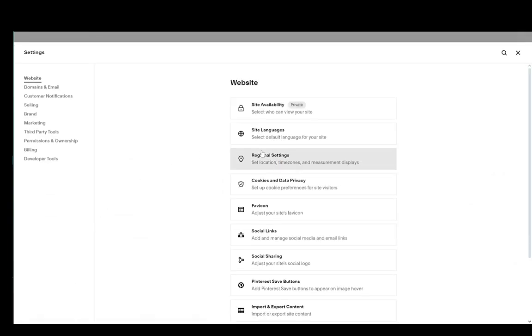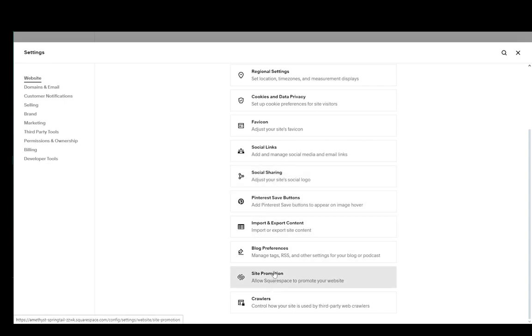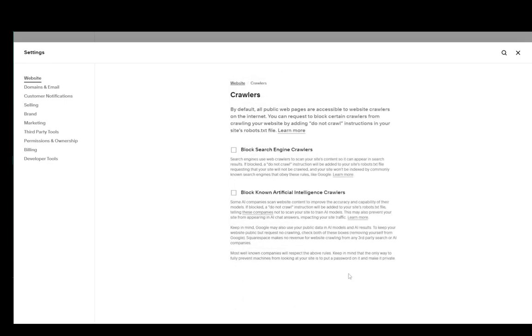Now, if I go into the site settings again, if you scroll all the way down, you'll see crawlers. Crawlers are third-party web crawlers. This is what actually finds your site and displays it on search engine searches. And as you can see, you can block search engine crawlers if you want, and you can also block known artificial intelligence crawlers. I would recommend you guys block these.